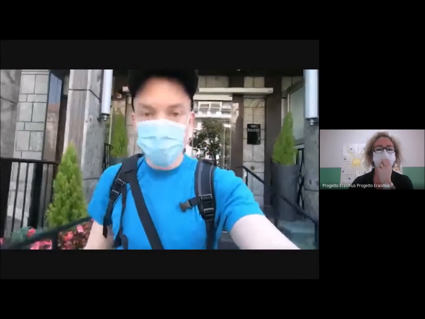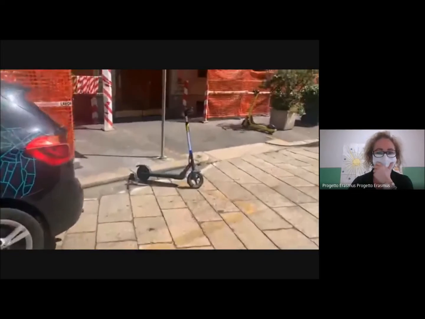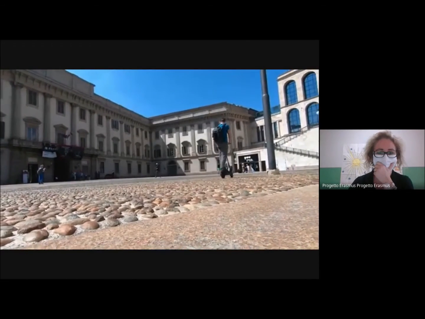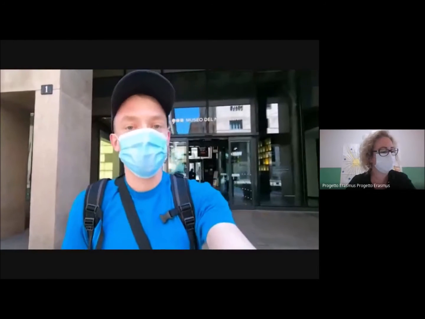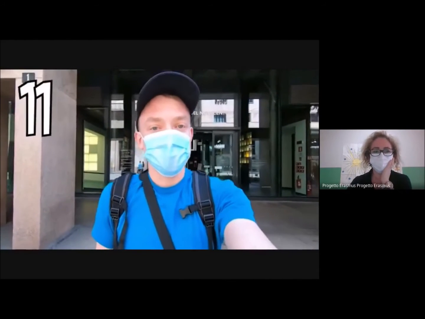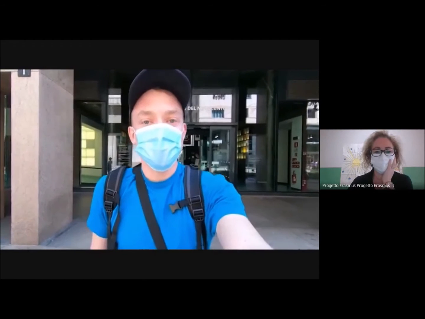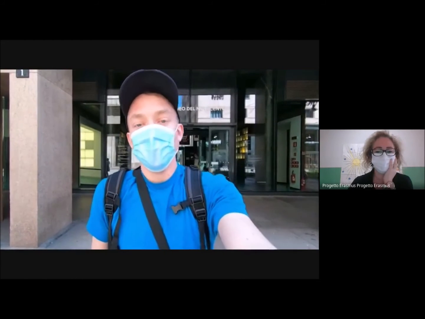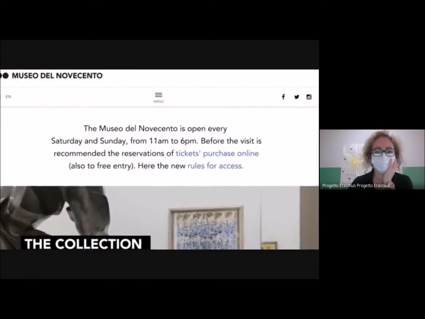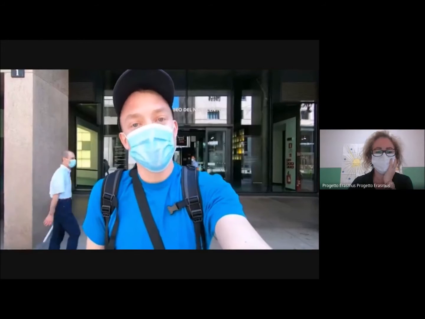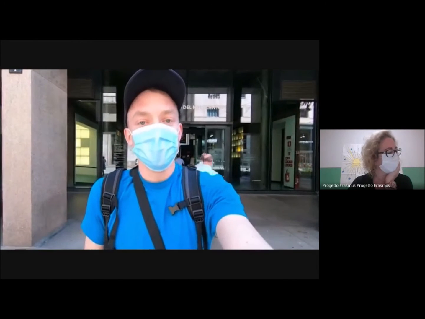Let's go discover Milan some more. So I safely made it more or less fast to the Museo del Novecento. This is really important. If you want to visit museums at the moment in Milano, you have to register online first. So I registered yesterday and reserved a spot. Fairly easy, but you need to know that. Register first and you'll get in much faster.